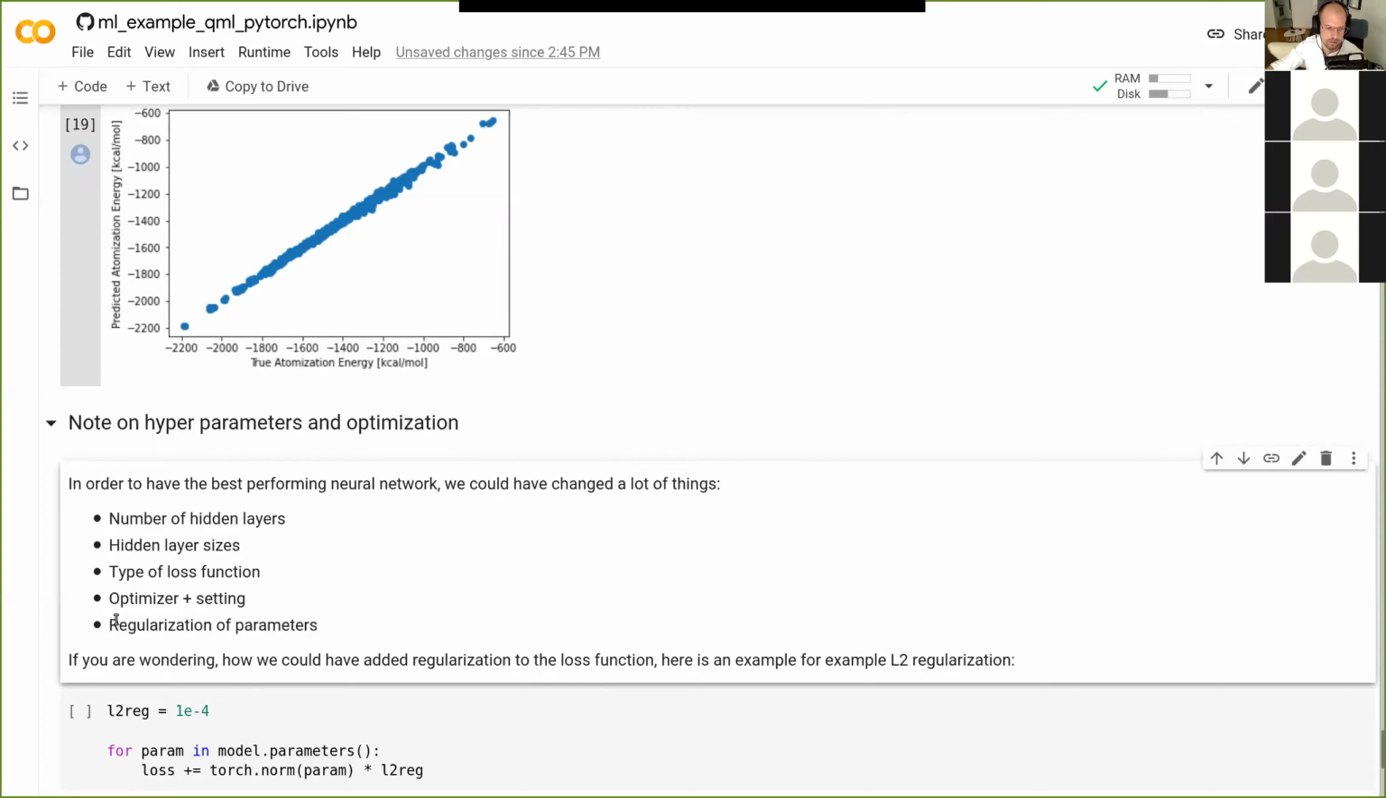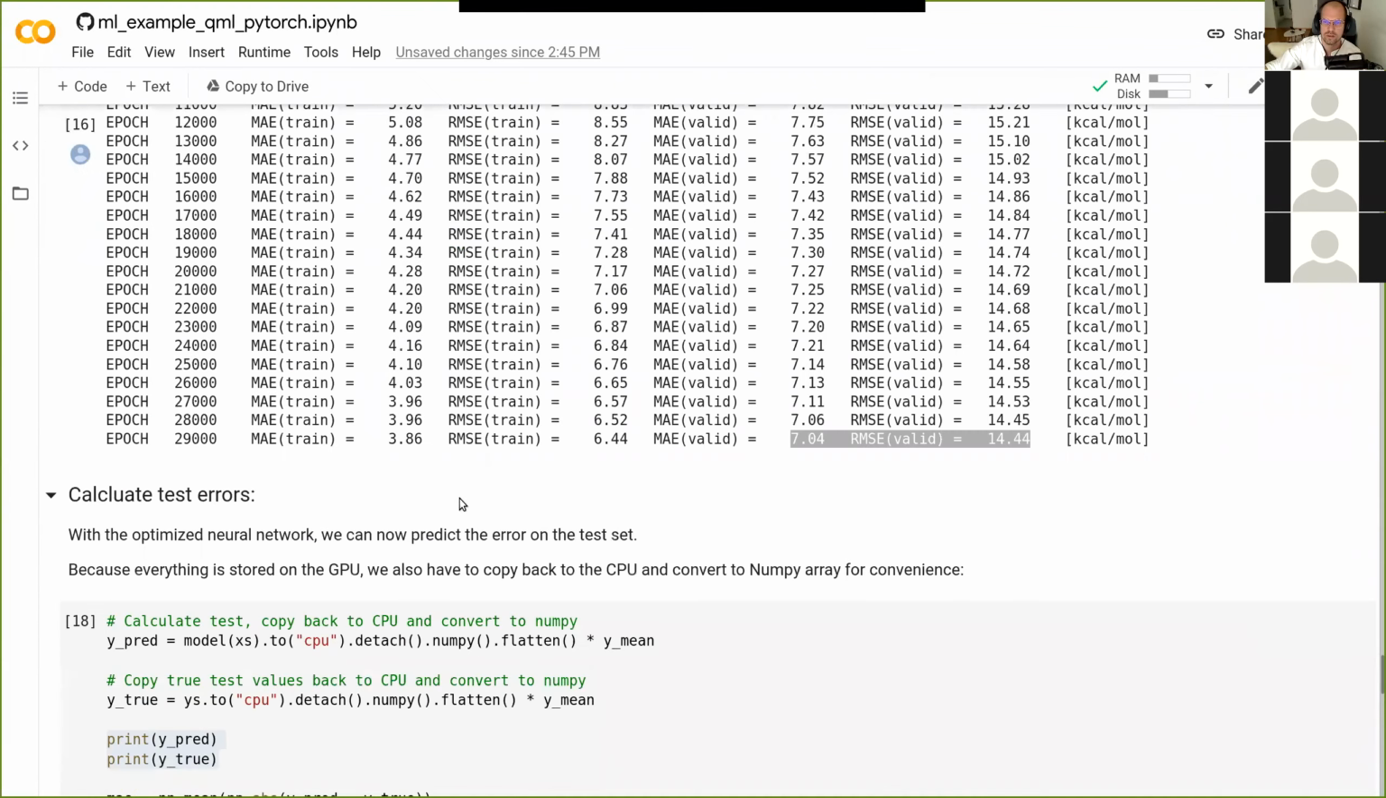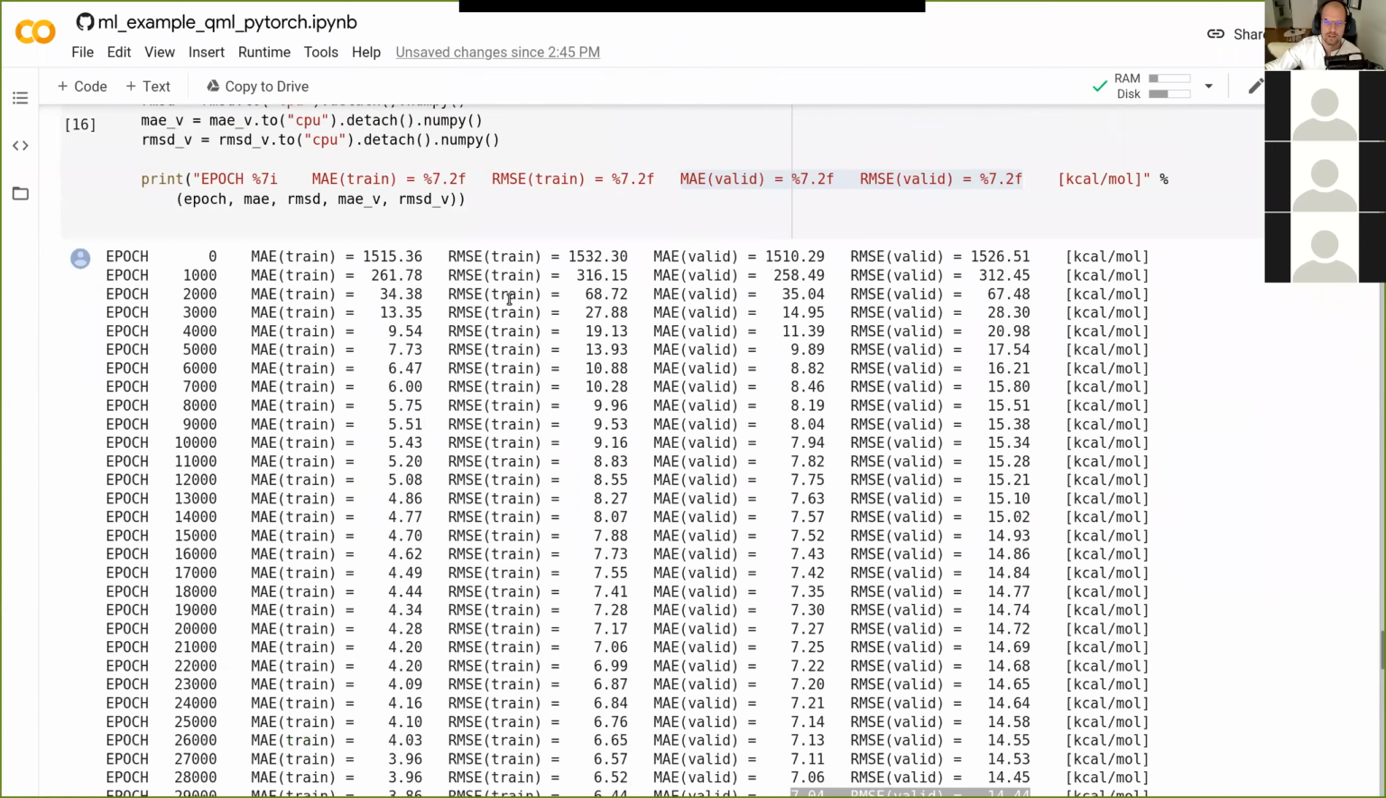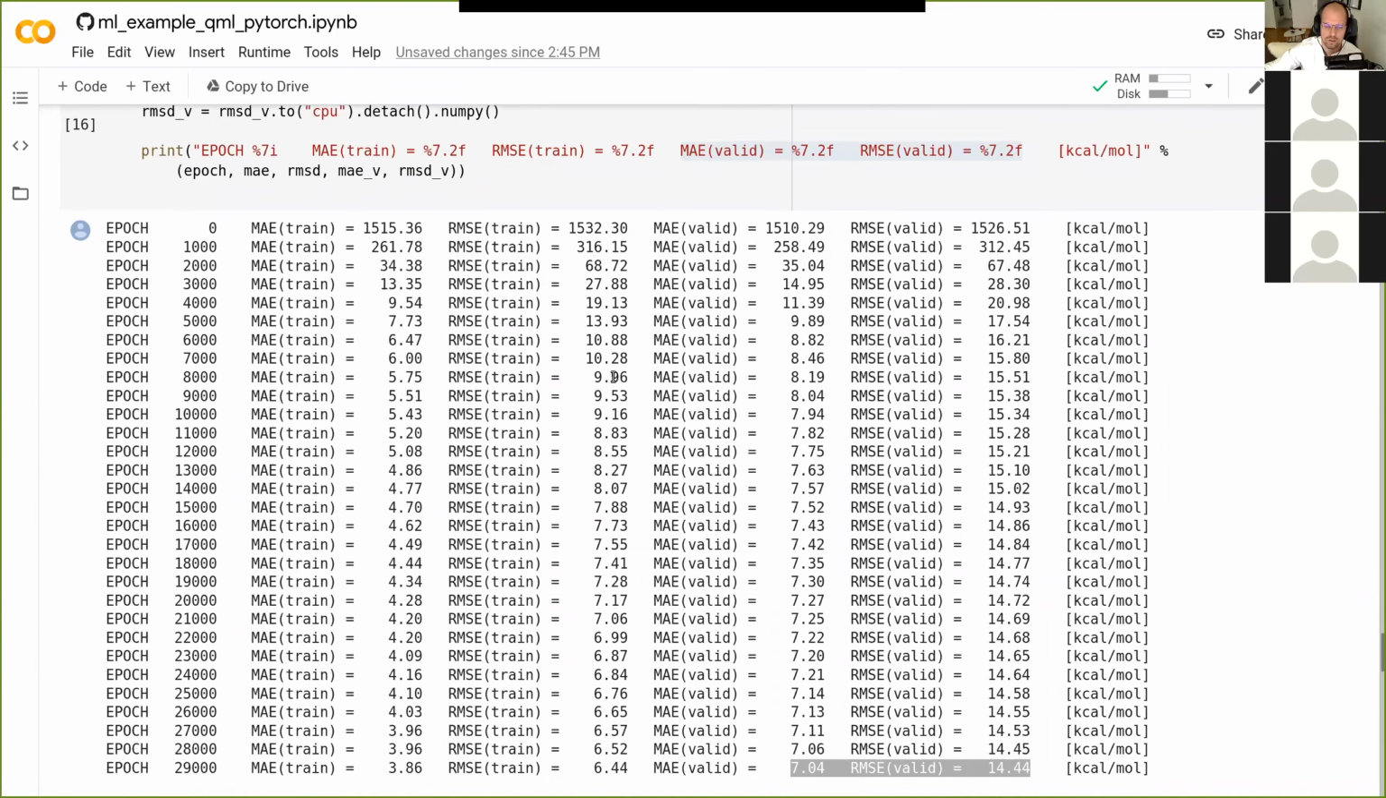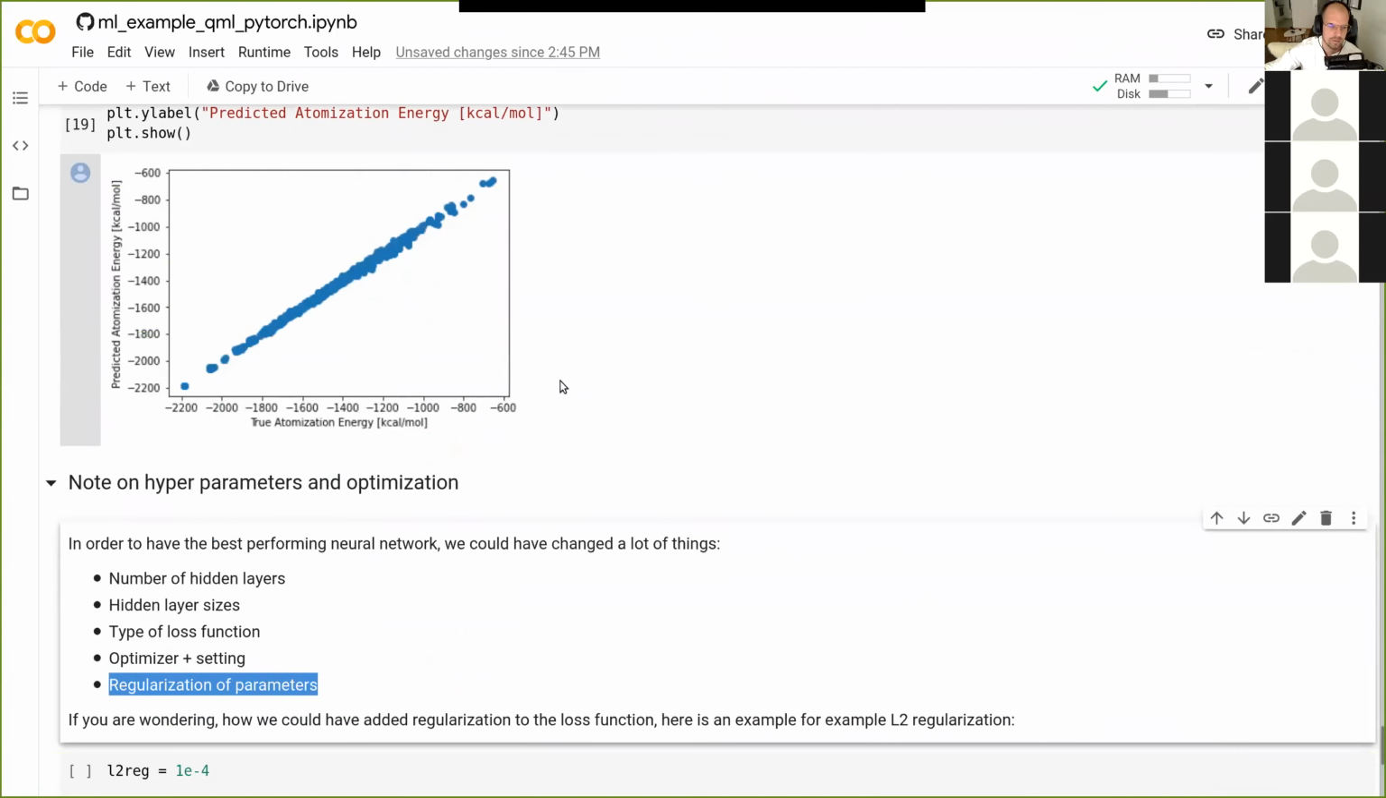And also, for example, regularization. And one thing I didn't put in here, you could also try different activation functions. Basically, there's a huge parameter space of things that you can try and optimize. And that's the reason why it's important to have both your training error and also the validation error, because the validation error is the one that you essentially want to use to minimize hyperparameters or other model parameters.